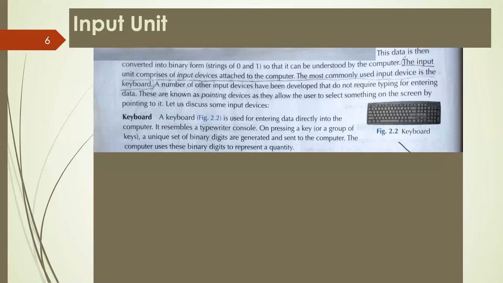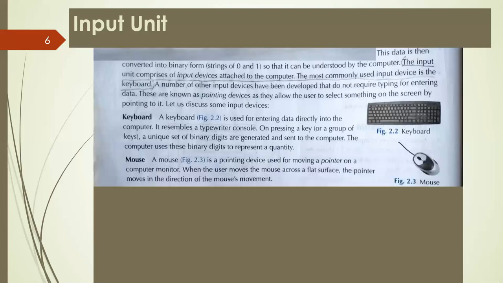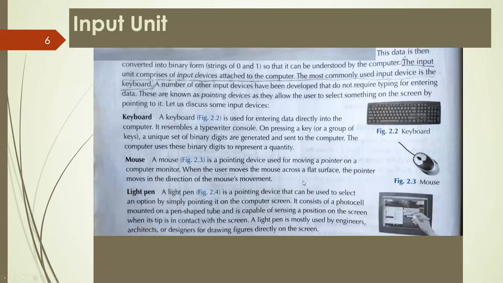Okay. So next is the mouse. A mouse is a pointing device used for moving a pointer on a computer monitor when the user moves the mouse across a flat surface. You know the mouse we are using for what purpose? The cursor, we can move it from left to right corner, anywhere. For that purpose, we are using the mouse pointer.